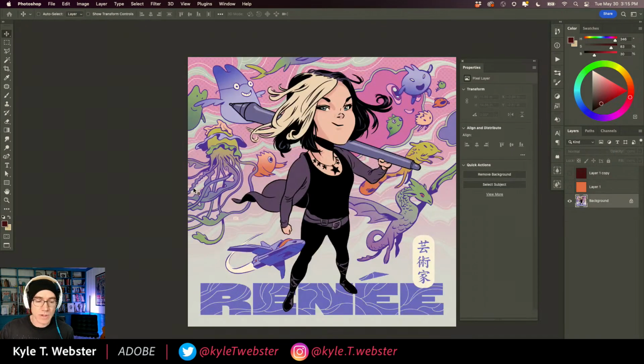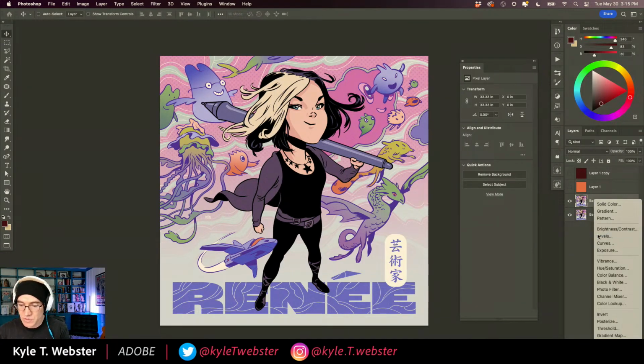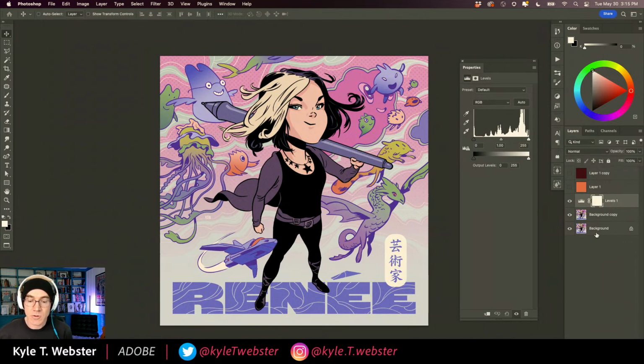Well, let's take a look at one. So here I have the illustration I did for my pal Renee, and we're going to go ahead and adjust levels. Now remember what I said about setting a white point? Maybe what I want to do is make everything in the image slightly lighter. I can tap on the white eyedropper right here.